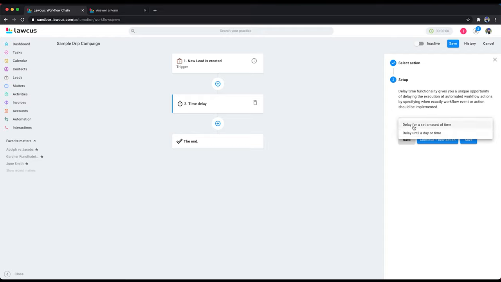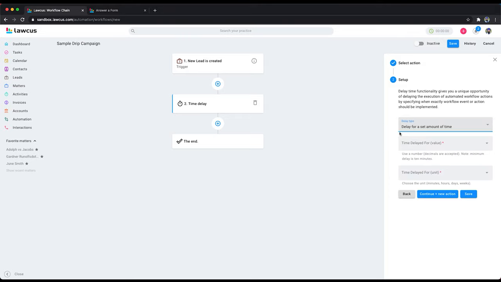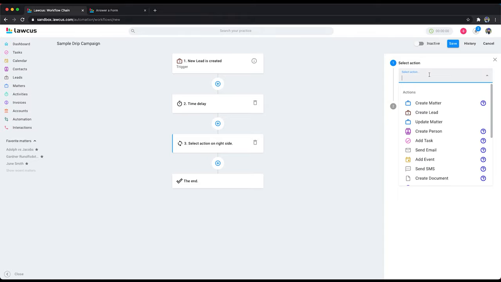So let's say we want to send an email to a lead after 2 days. We'll say delay for a set amount of time. Enter 2 here. The minimum time you can set is 10 minutes. Select unit, so hours, days, and weeks. You can even get it from a custom field as well. So I will say 2 days. Continue, plus new action, send email.